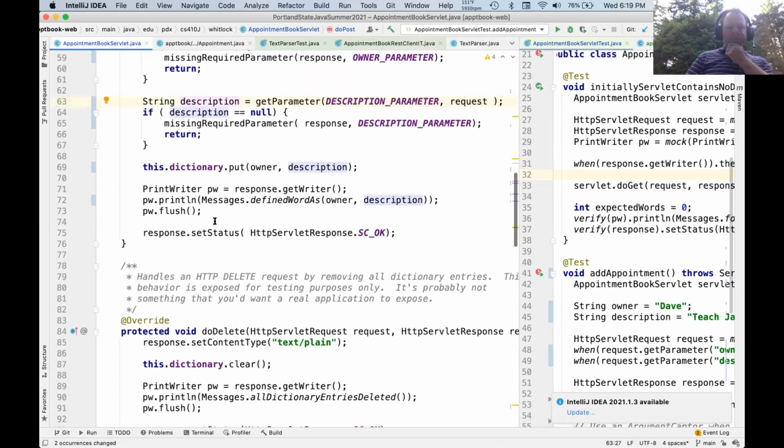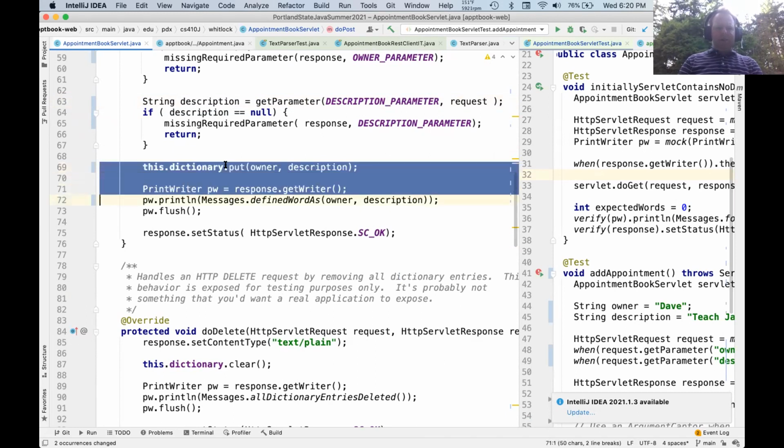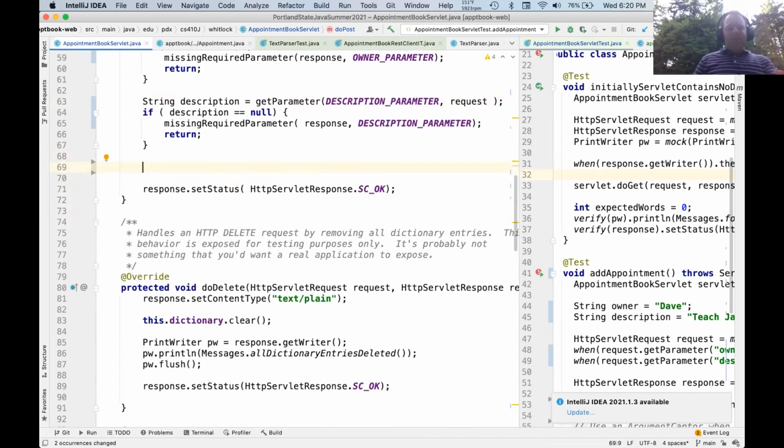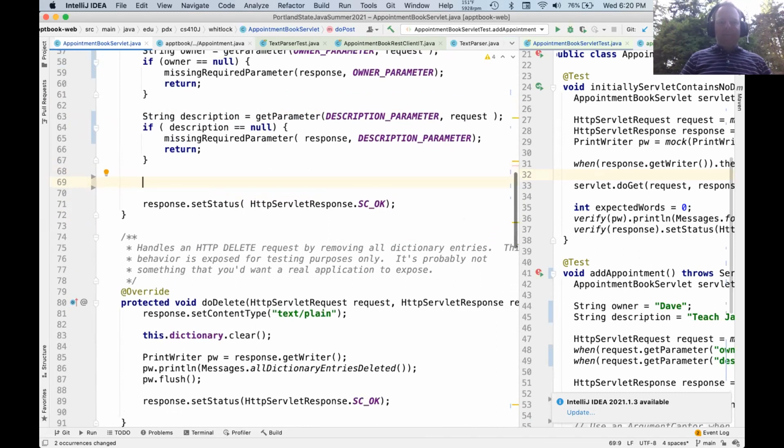Okay, well now the logic here isn't what we want at all. This is the whole dictionary logic. So I'm just going to blow this all away and start over again. And now this is just plain old Java code. This is like what you would have done in project 1, 2, and 3 when you're creating a new appointment and adding to an appointment book.